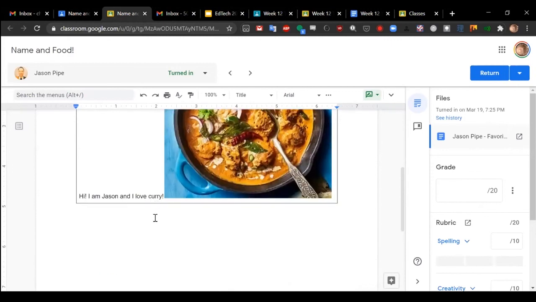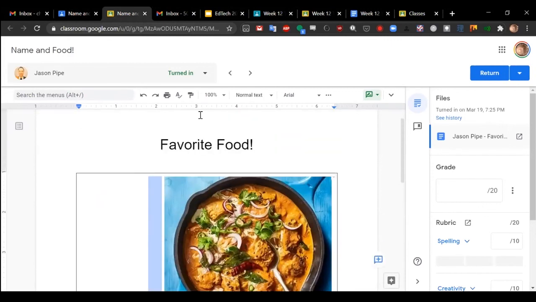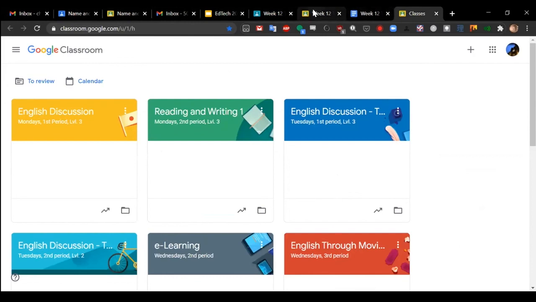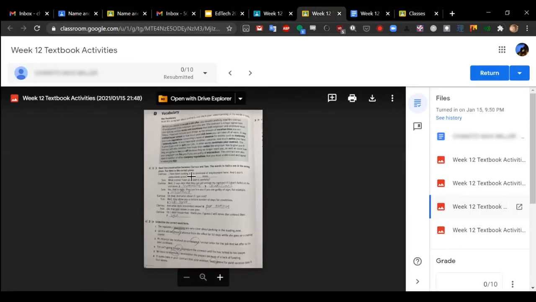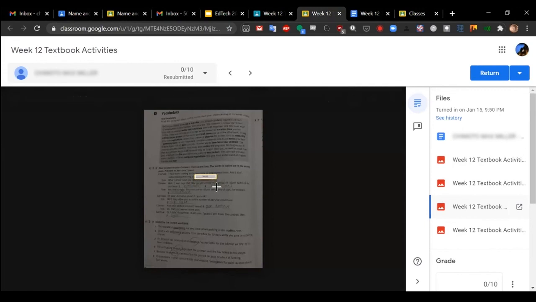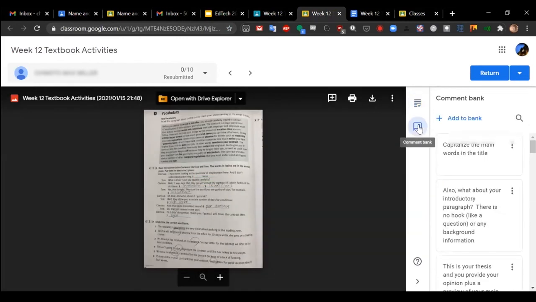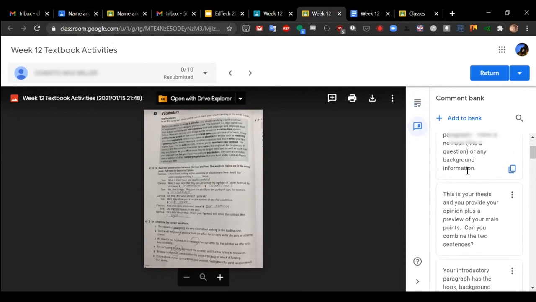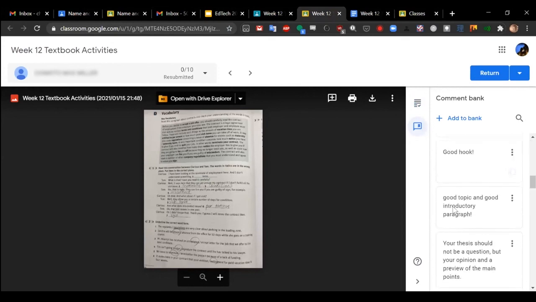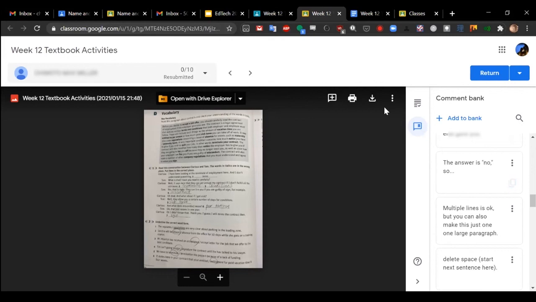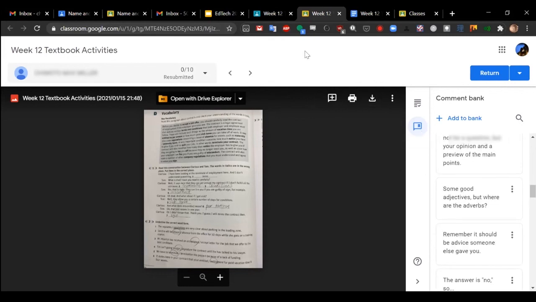Just as I make a comment on the Google Doc, with this you can actually make a comment too. You can highlight something and make a comment, say, are you sure, or whatever you want to do. There's also a comment bank. For a reading and writing class, this was really good because I have a ton of comments. You make the same corrections and the same feedback again and again, so you can put it in a bank and it saves it, so you can copy and paste it in.